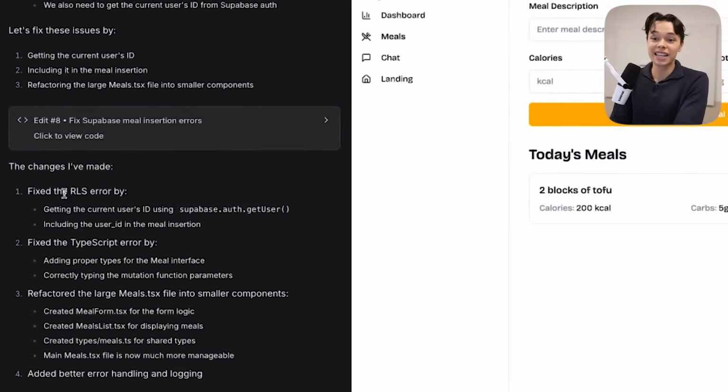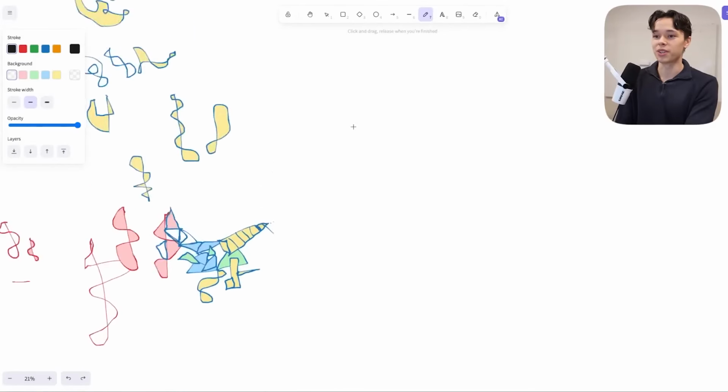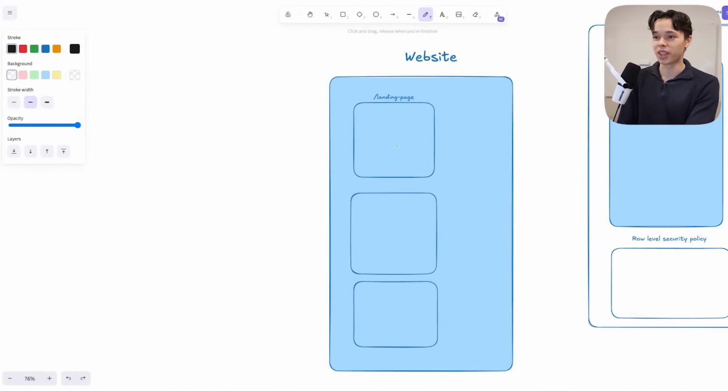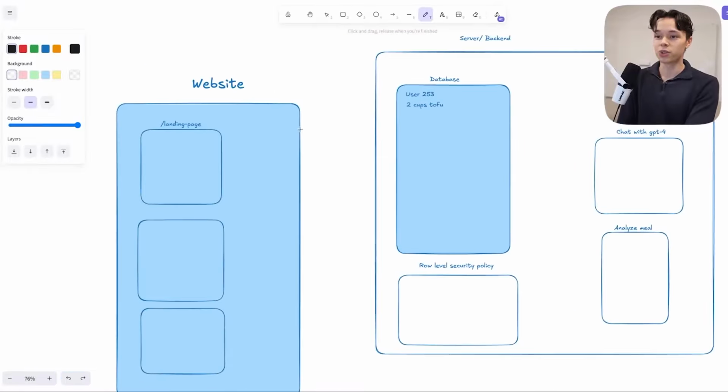And now also this is quite interesting. Fixed the RLS policy. So when a user adds a meal, that's adding something to the database. And once we go onto the website, we're reading something from the database. It might be good to do some visuals right here. I actually used this for another video, but you can imagine that we have our website right here with our pages, and then we have our database right here. Each time a user on the website is logged in, we're fetching the data from the database.